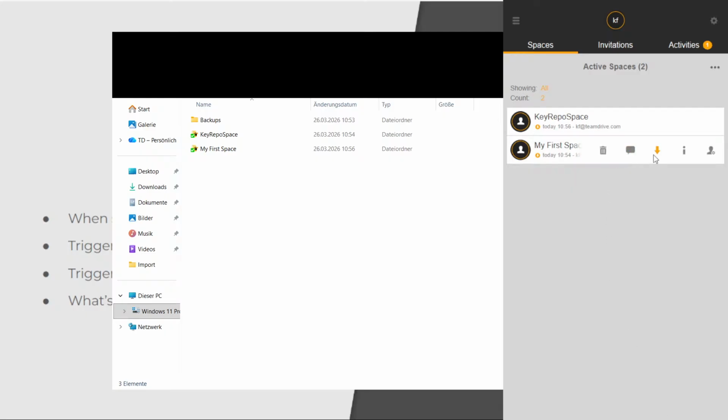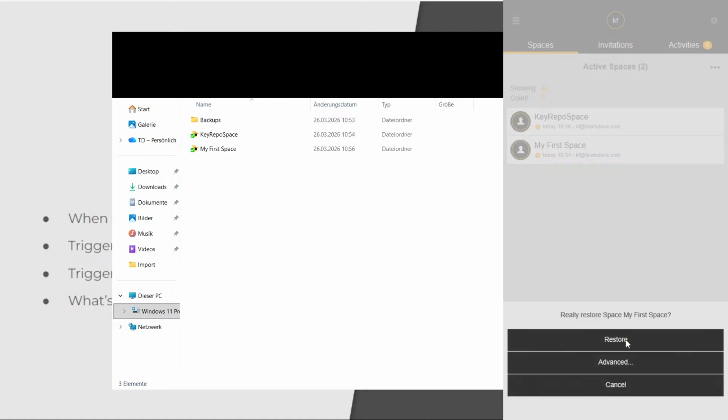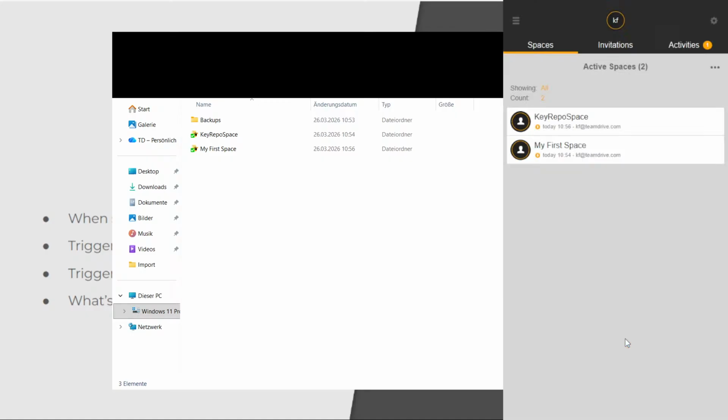So we will use my first space. We just simply click on the i, and then we go to restore. And we can also see in the local file system, we have our space, and we can see live what happens in the file system when we start to restore the space. So you confirm again that we would like to restore.